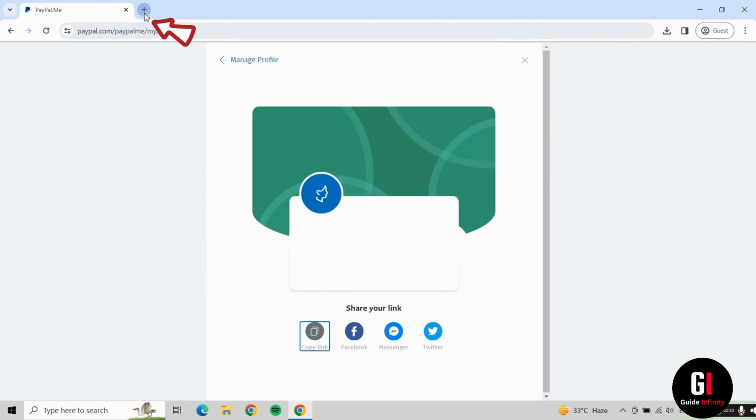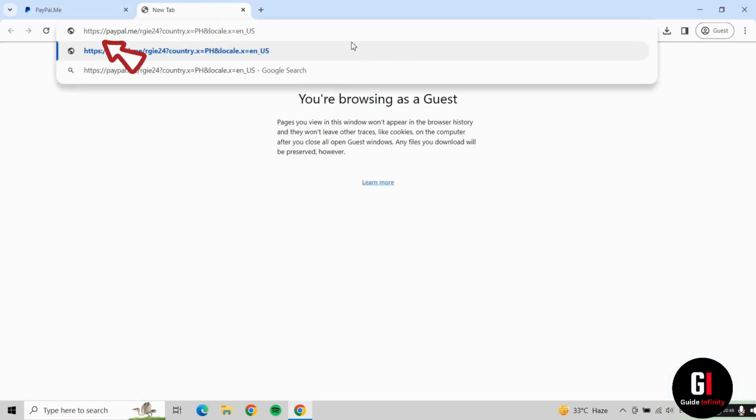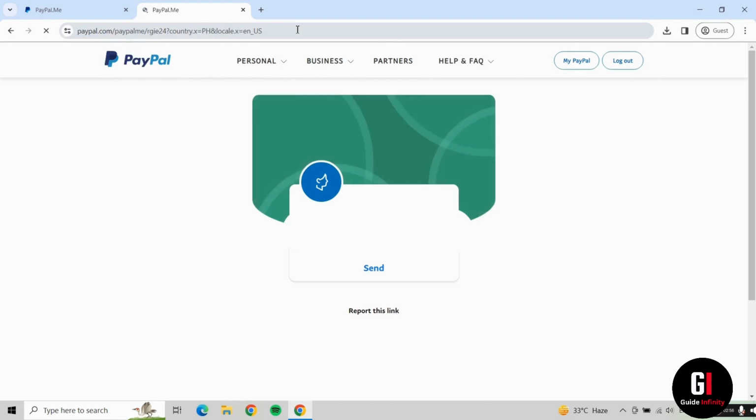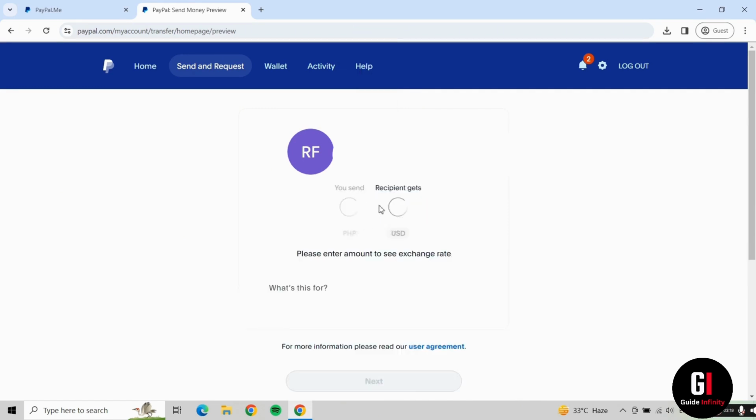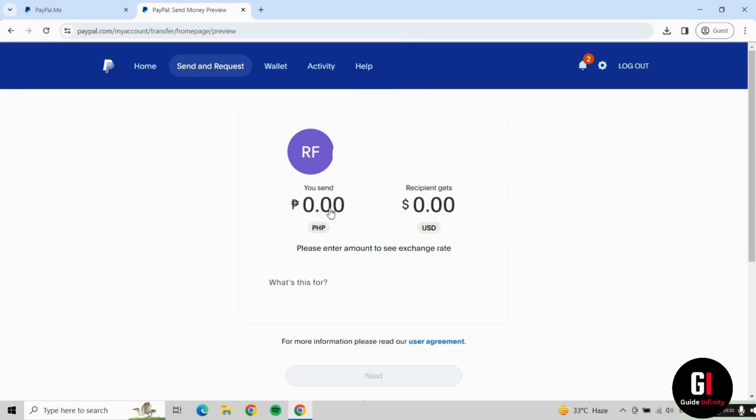Now, if you send the payment link to whomever you want to receive payment from and they open it up, it's going to take them to a screen like this. And they will want to click onto this Send button right here, and from here they can choose the currency and enter the amount they want to send. So that's it, that's how to send a PayPal link for payment in 2024.